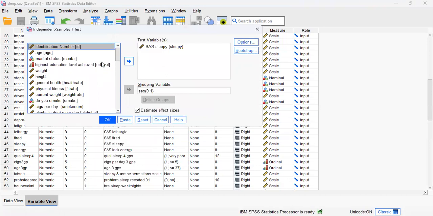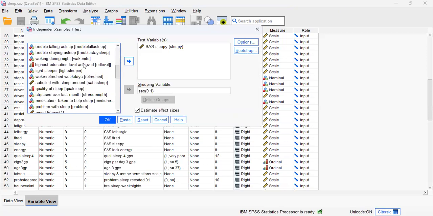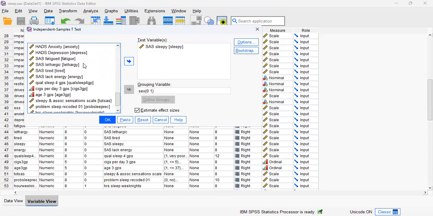And then like before, we will go through these different variables. We're going to move the dependent variable under the test variable box. So in this case, we were looking for a sleepiness score.